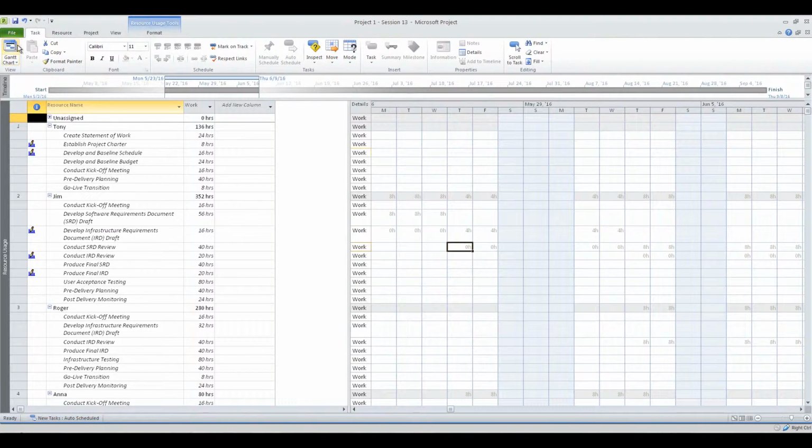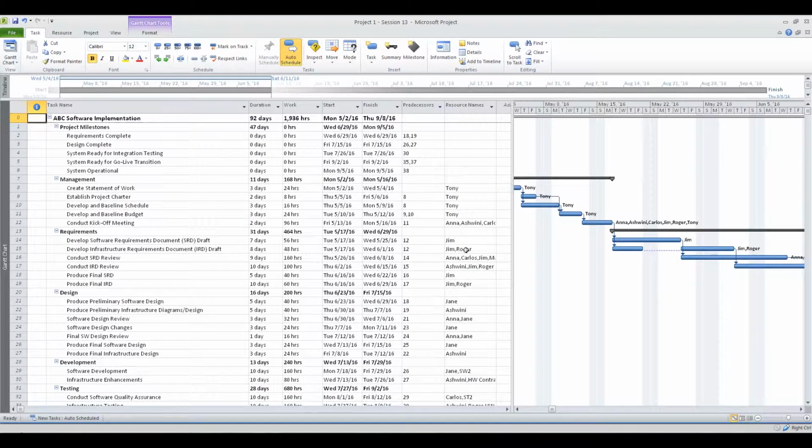It's a little bit complicated, but the leveling function does modify your project, and it will extend the dates. So just keep that in mind.